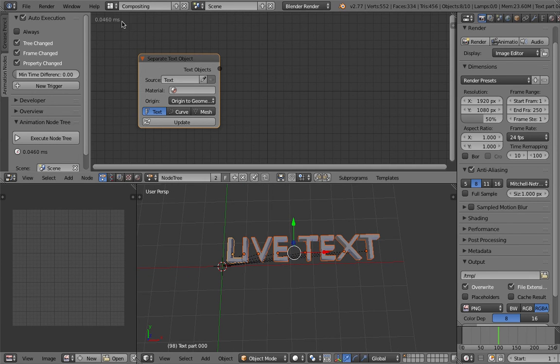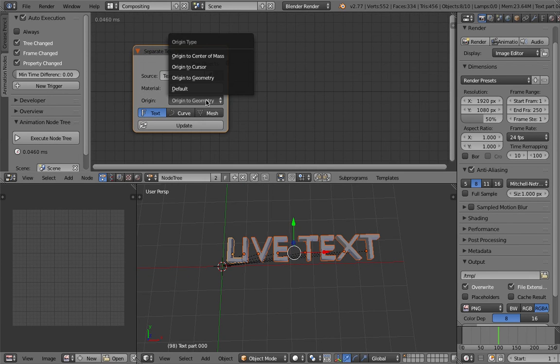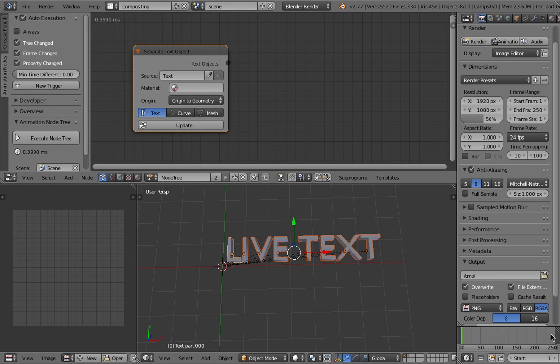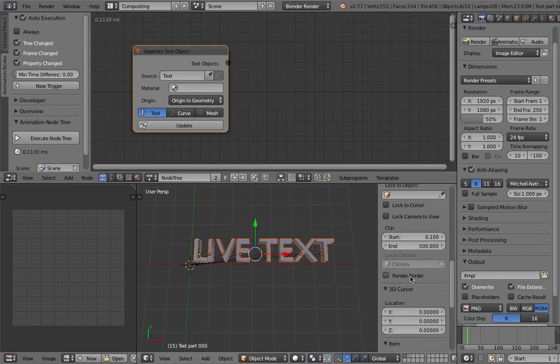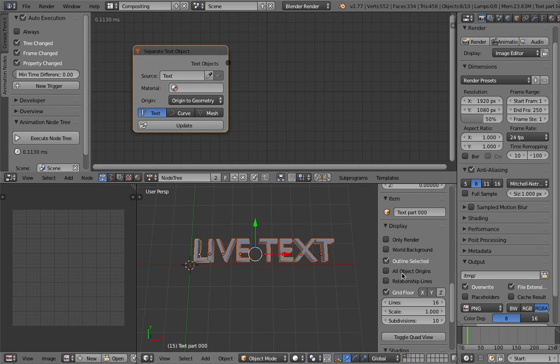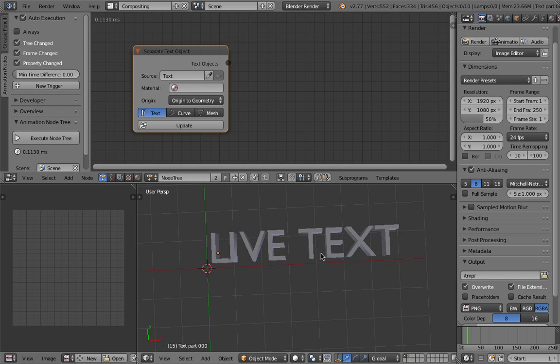So now it's live. It jumps a little bit. Maybe, yeah, that's okay. Doesn't matter. Just a little bit. You can hide the relationship lines. Now we have just the text ready to be animated.